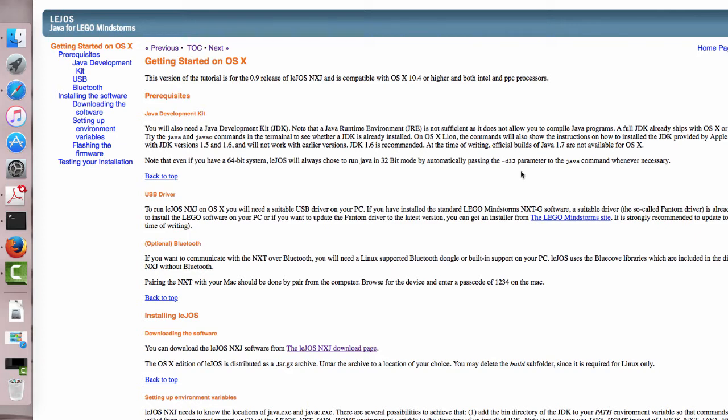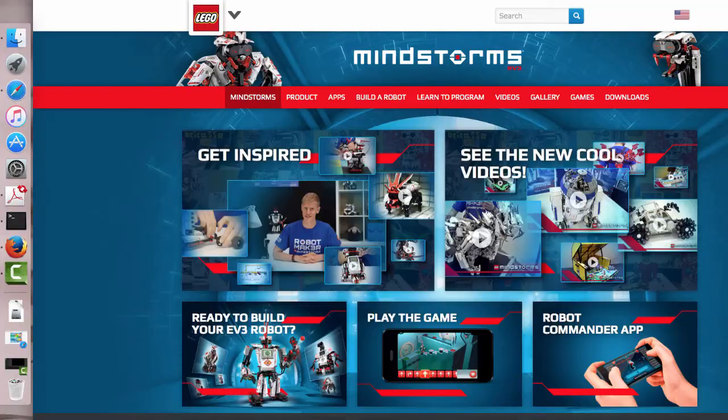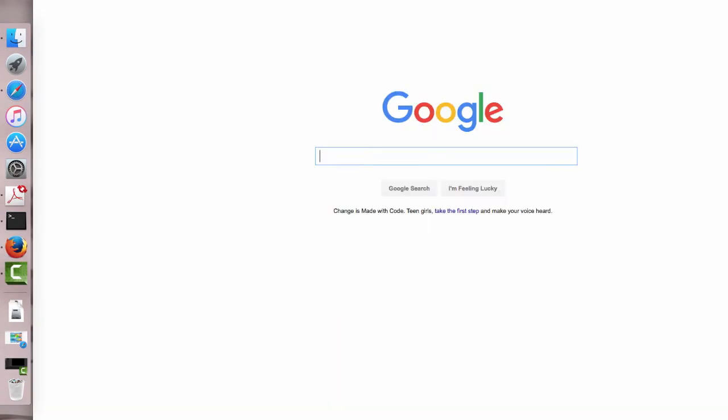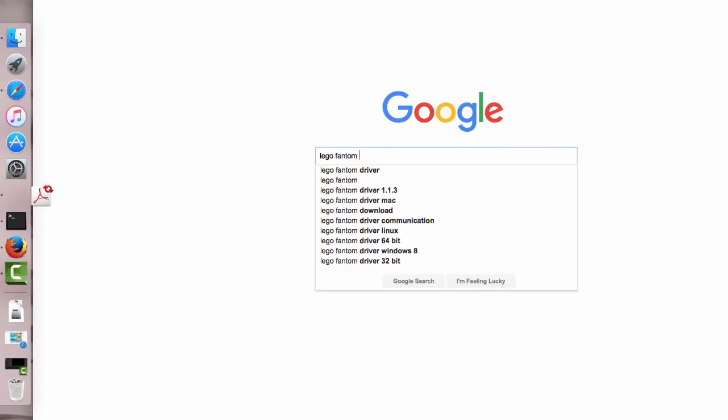So they've got the nice little link here. The easiest way, I'm just going to do Command F for find, and I'm going to type in Fantom, but that's Fantom with an F. And it didn't find it. This was not helpful. Let's try Google. Lego Fantom driver.